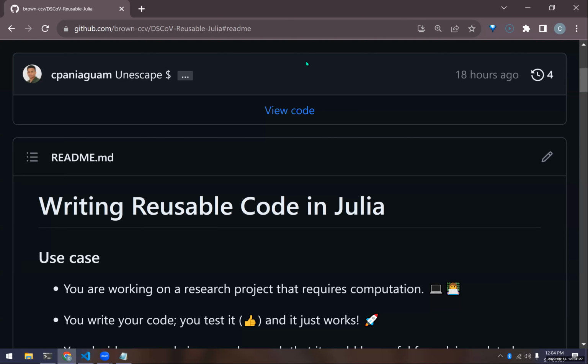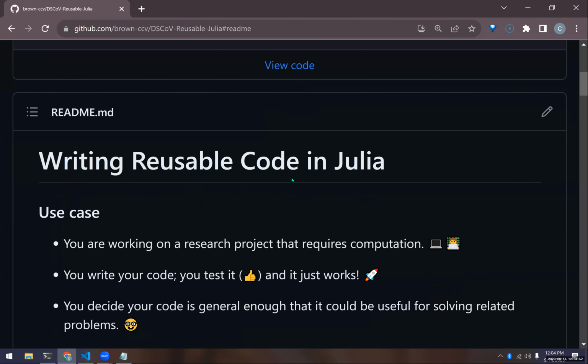So I think this is going to be useful for anyone who writes code, not just in Julia. Writing reusable code may have a different flavor depending on the programming language that you're writing the code in. But the ideas, I think, extrapolate pretty nicely. So to motivate the talk and workshop, consider the following use case.